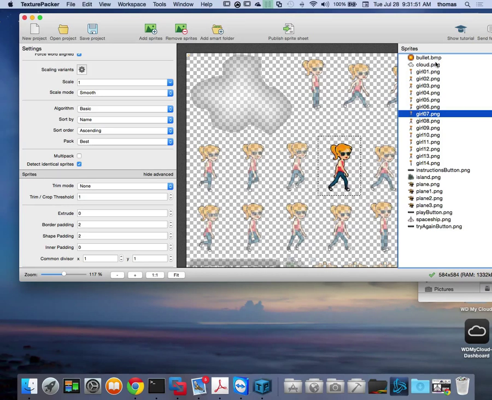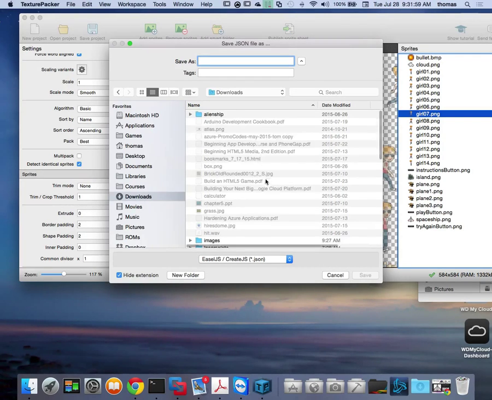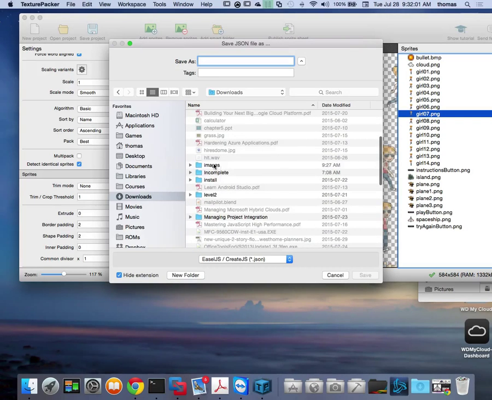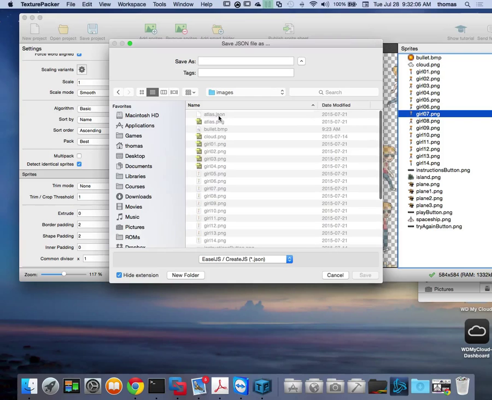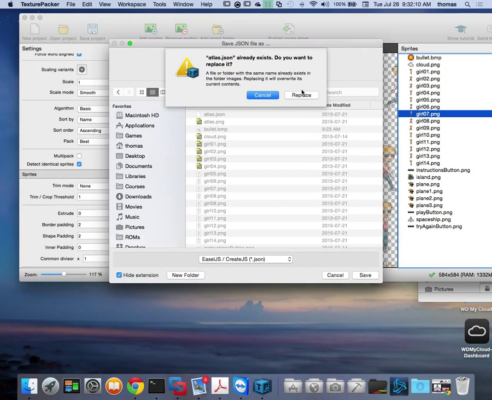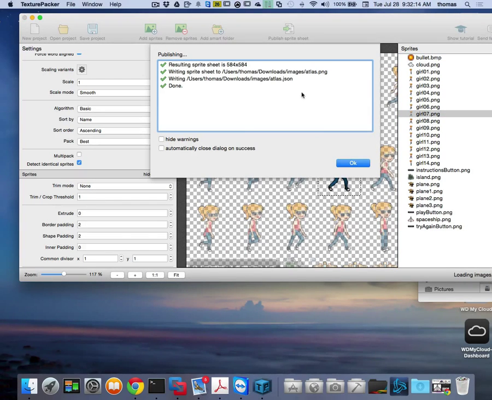So now we're going to export. I'm going to publish my sprite sheet. It's going to ask me where it's going to be, and I'm going to go back into that downloads folder, go into images, and inside here is where I want to put it. Of course I want to call it atlas. And save. It says, do you want to replace it? And absolutely I do. And do I want to replace everything else? If you notice, it goes into my downloads images atlas.png.